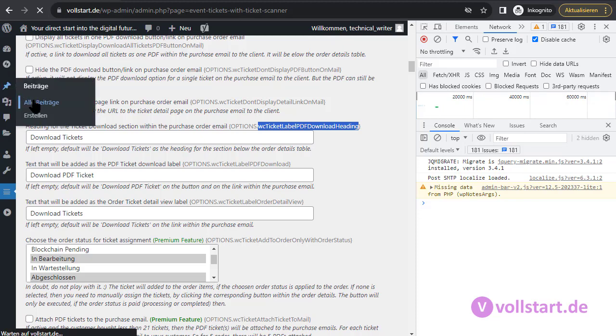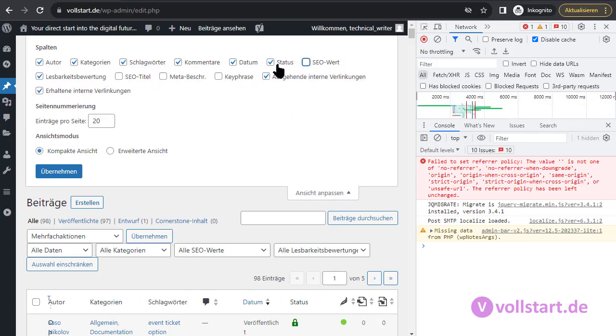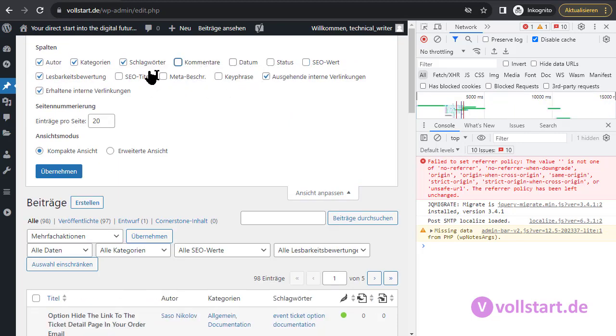Then going to the pages, all pages here. Sorry, posts. Let me hide some keywords to see it better. We don't need this, we don't need that. No comments, no keywords, nothing. And then it's much easier on a small one.